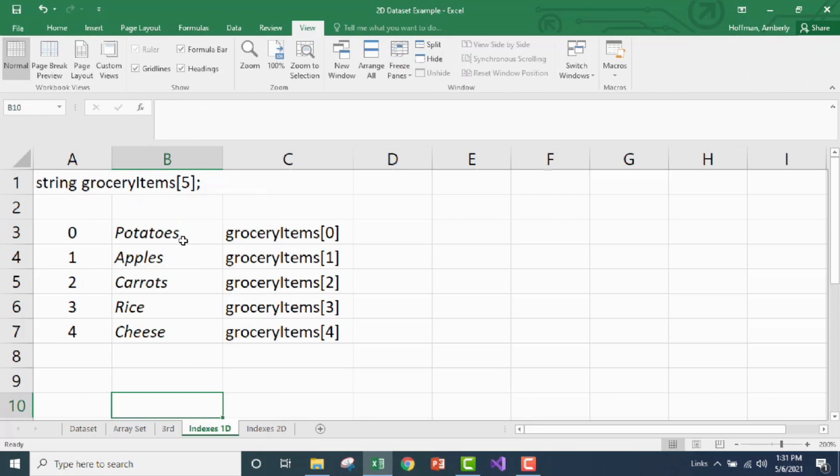So here's our one-dimensional array with the indexes for each element next to them. So our first element, potatoes, has an index of 0. So if I wanted to see the word potatoes, I would need to call my grocery items array index 0. If I wanted to call apples, we would need index 1, and then so on and so forth. Pretty straightforward with 1D arrays, but when we introduce columns, like in a two-dimensional array, we get this.